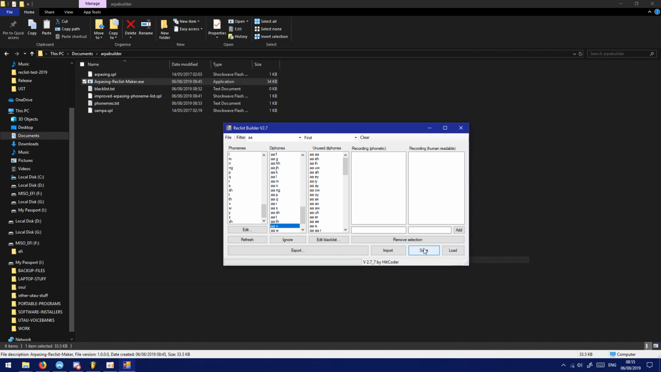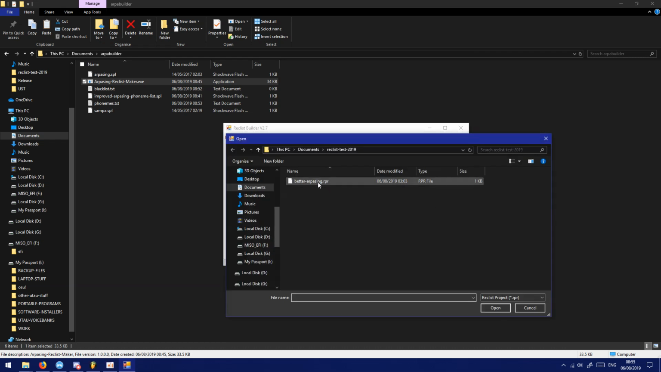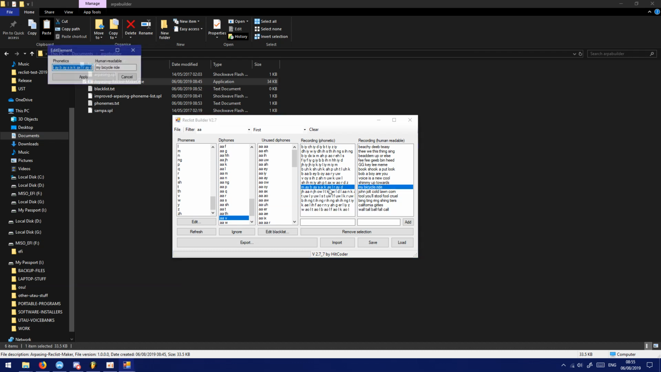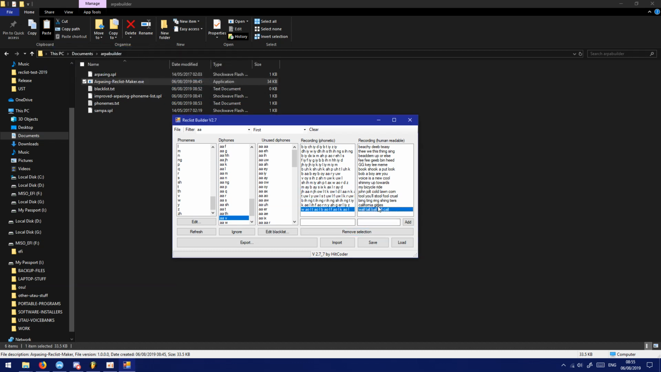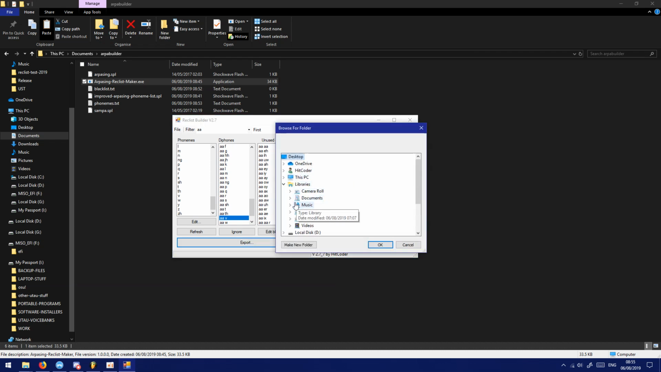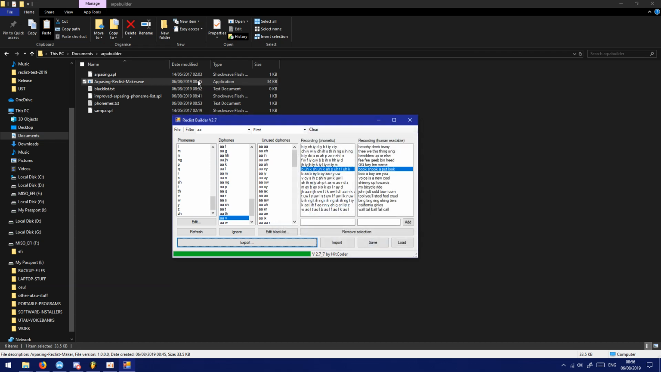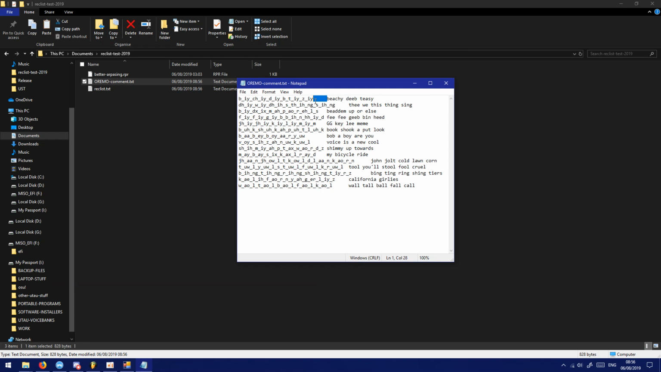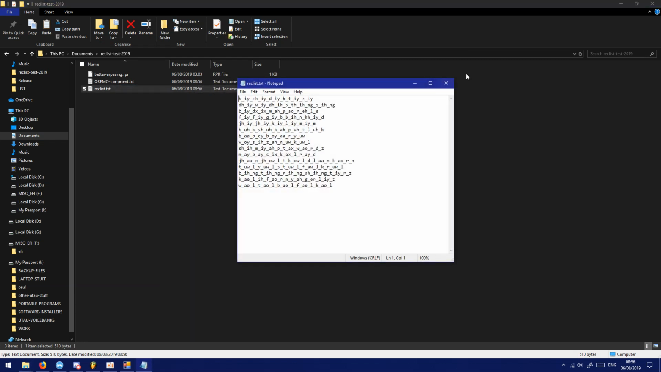Save and load will save your reclist as a project file. So if I load this reclist file, this is a reclist I've started working on. Change any of these, double click. If I click export, I can export to Documents. If I export it to Reclist Test 2019, and now go to Reclist Test 2019, the OREMO comment will show the comment file, and the reclist will show the reclist.